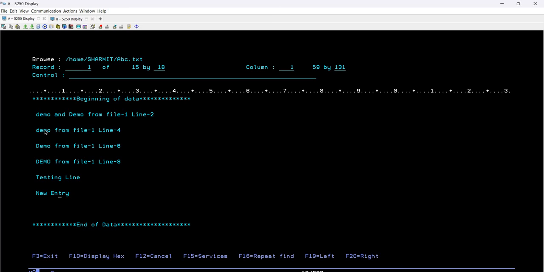Now you can see wherever we have written demo, it is in different types of cases, right? Somewhere we are writing the capital DEMO, somewhere the demo with capital D, somewhere the demo in small letters. Okay, so this is our way to generate the test data for this particular example. Now we will understand the requirement, and then we will see the actual command.